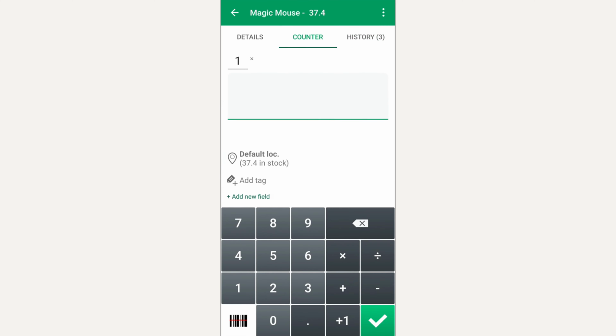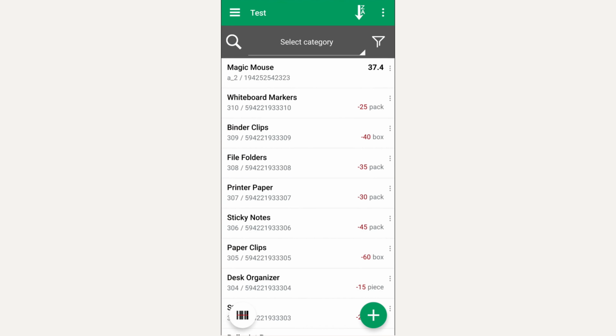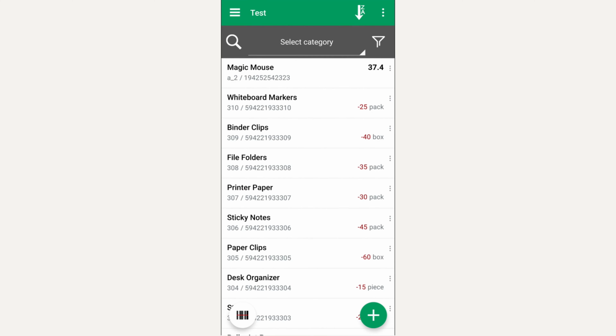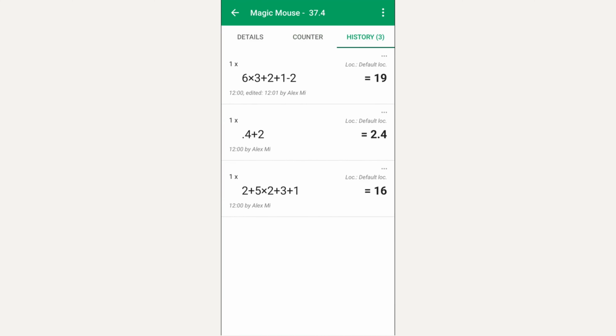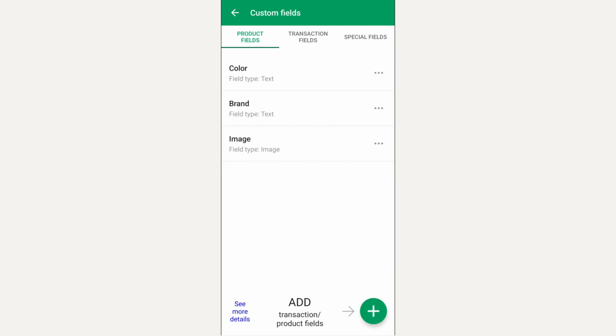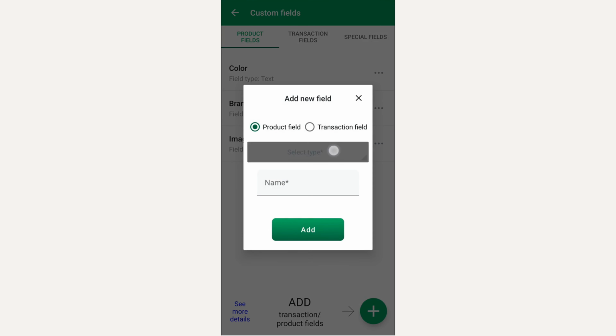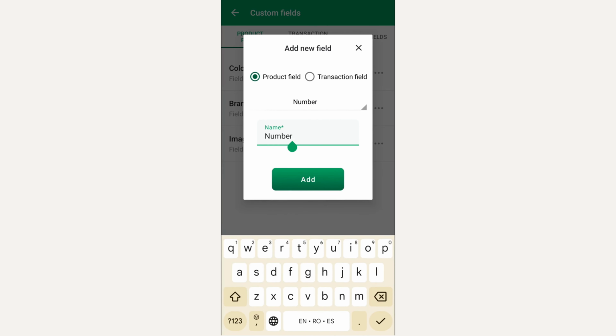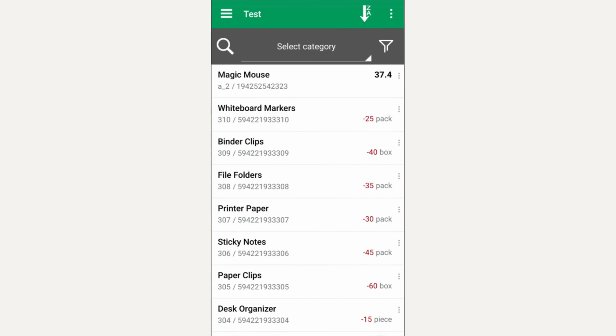Mobile inventory works on 3 levels: inventories we create, products inside each inventory, and detailed transactions for every product. We can add more functionalities to this through custom fields or settings. The custom fields are of different types: text, date, barcode, price, link, minimum stock with alerts, and more. This topic is covered more deeply in the dedicated video.